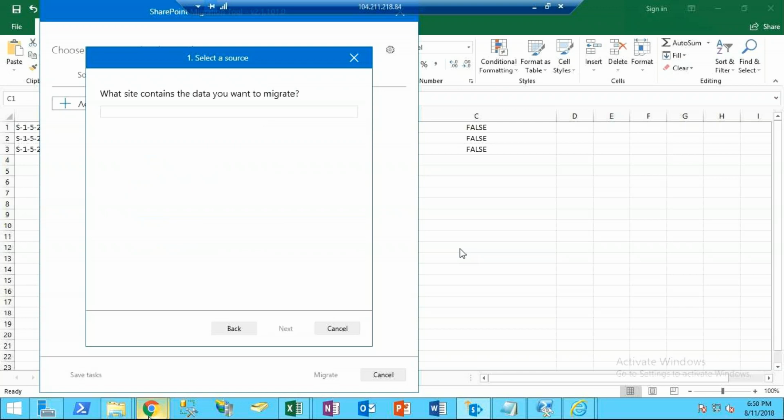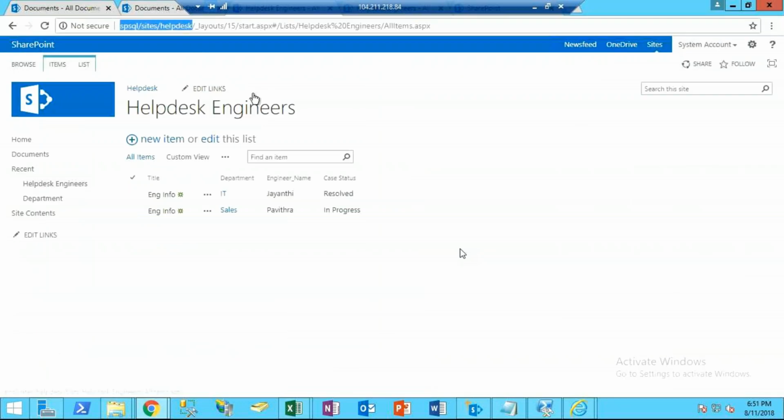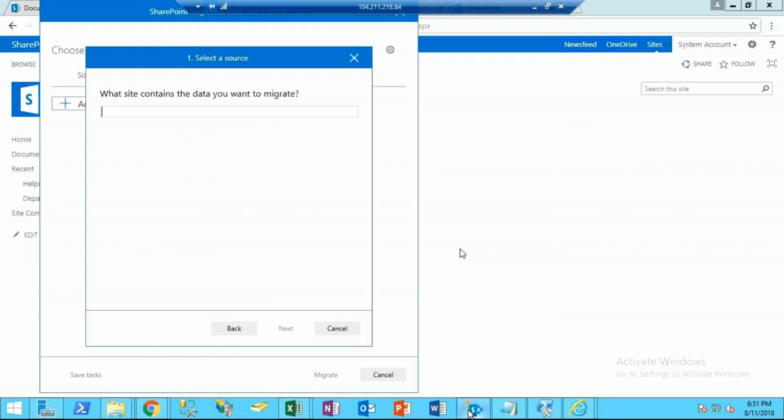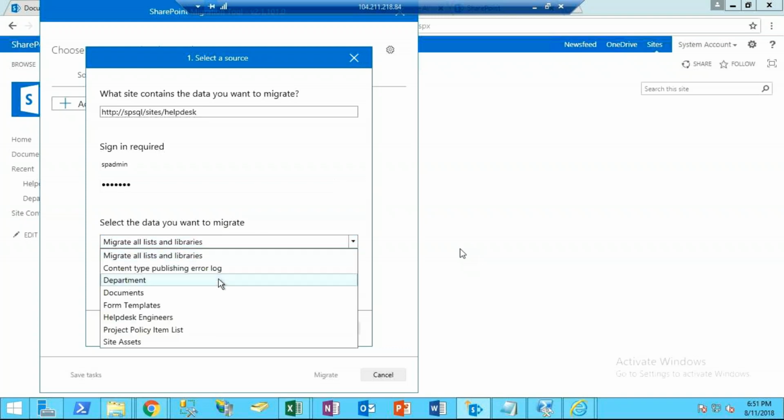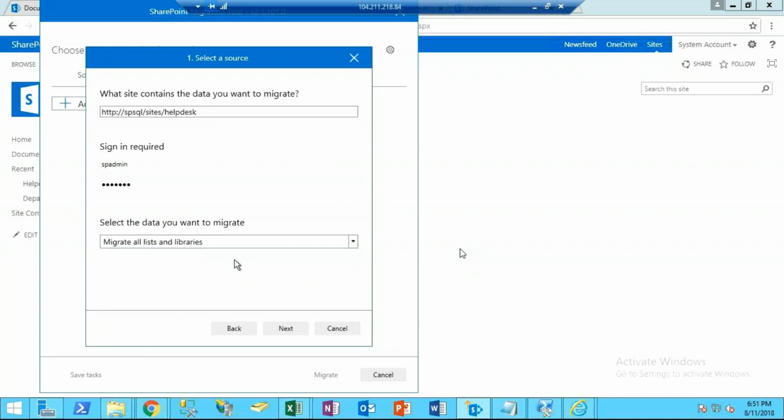So let me copy the site URL. This is my site collection URL. Let me copy it and paste it here. Once you click next, it will ask you to enter your on-premise site credentials. So let me enter my username and password, then click next. Then it will ask you whether you want to migrate all lists and libraries or only specific documents or lists. I want to migrate my documents and lists, so let me click migrate all lists and libraries.